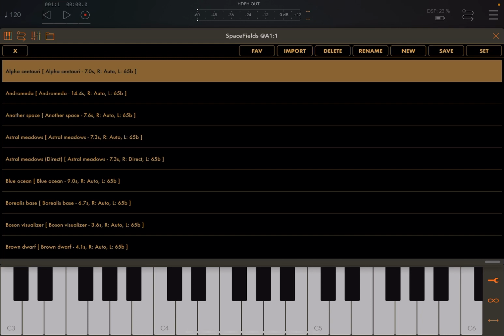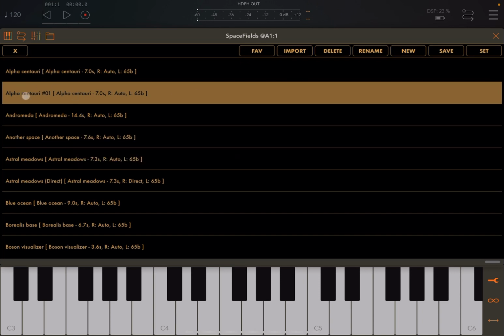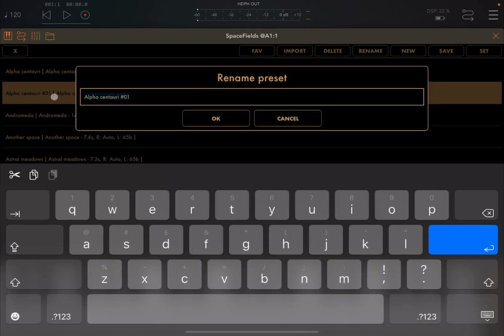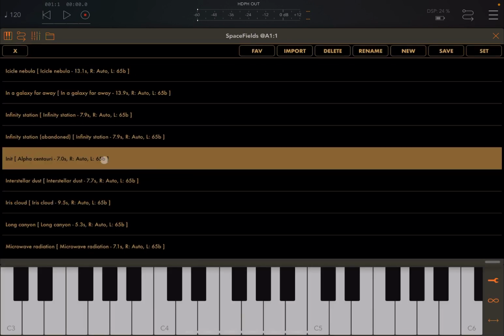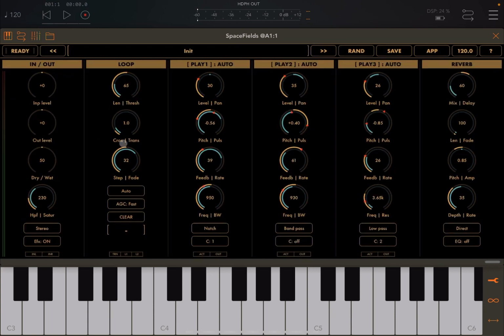Now, what I would like you to do is to select one preset like this one, for example, Alpha Century, then click on New, and you will see there is a new one created, which says Alpha Century 1. So click on that and then select Rename, and then rename that. I call it Init, and then I press on OK. And as you can see, we have a new Init preset, and I also click on the Set button and on the X to come out.